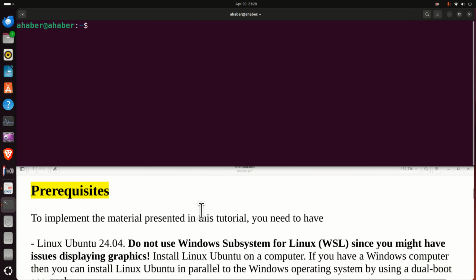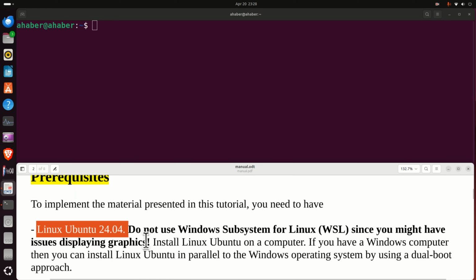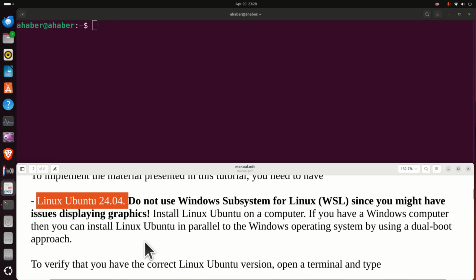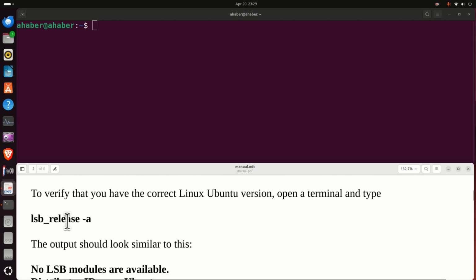To implement the material presented in this tutorial, you need to have Linux Ubuntu 24.04. Do not use Windows Subsystem for Linux or WSL since you might have issues displaying graphics. Install Linux Ubuntu on a computer. If you have a Windows computer, then you can install Linux Ubuntu in parallel to the Windows operating system by using the dual boot approach.